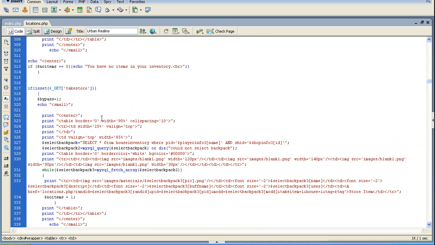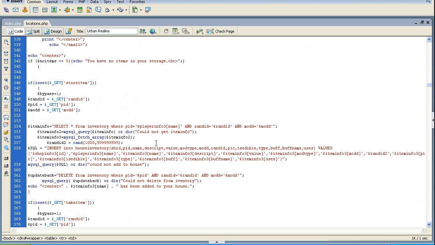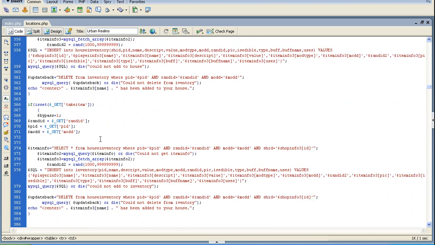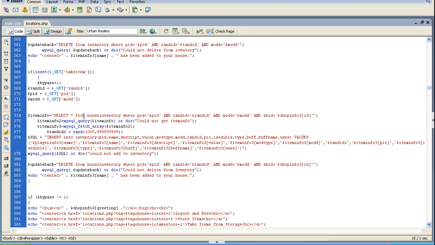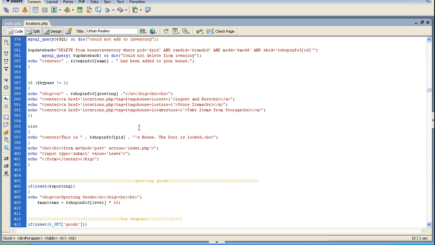Now, to take from the storage, instead of selecting from your backpack, it's going to select from the house inventory because that's your storage. If you decide to pick something, it's going to do the opposite. It's going to select all from the house inventory to get the information. It's going to insert it into your inventory and delete it from the house inventory. Simple stuff. That's all it's doing. And then back to your menu.